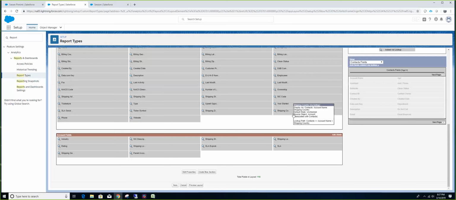All right. Tomorrow, I'm going to show you deployments, how do we move changes from one environment to another.